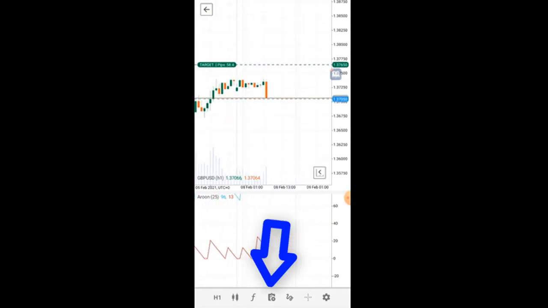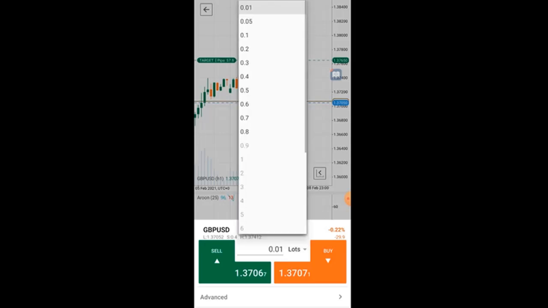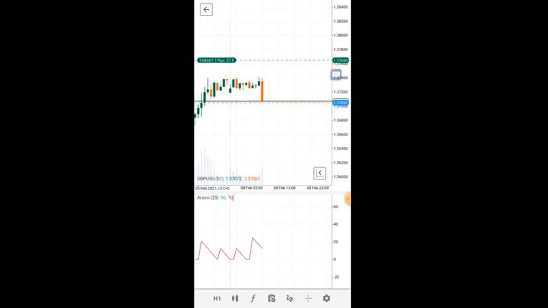Then there is the option to order. Clicking here will show the option to buy and sell. So from here you will see the option to take a trade. Next to it there is an option to change the lot size, through which you can change the lot size.